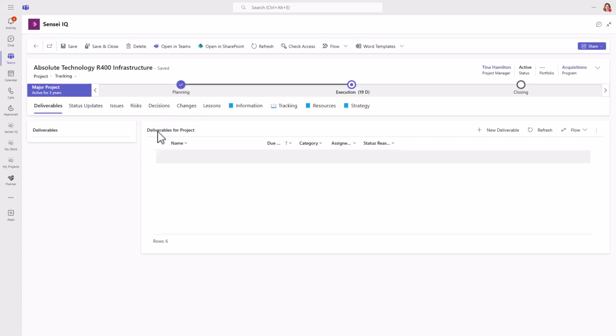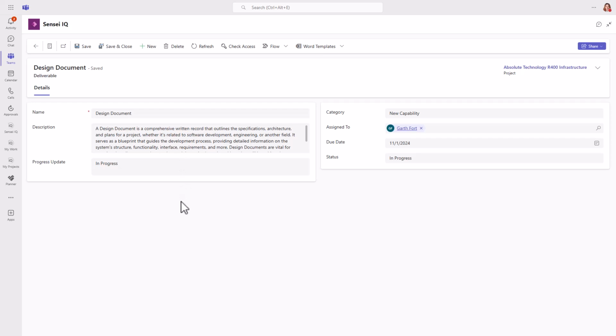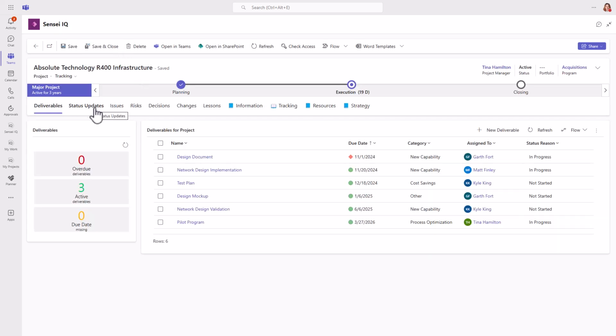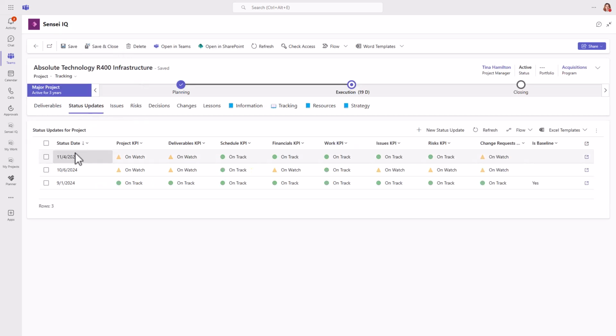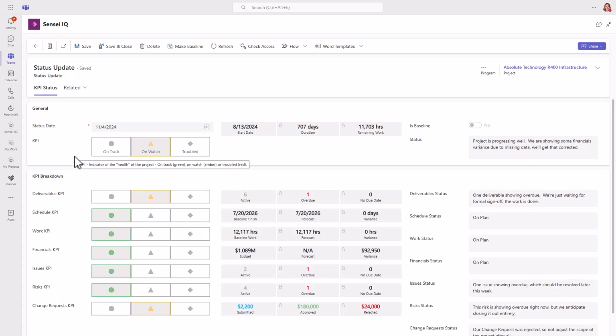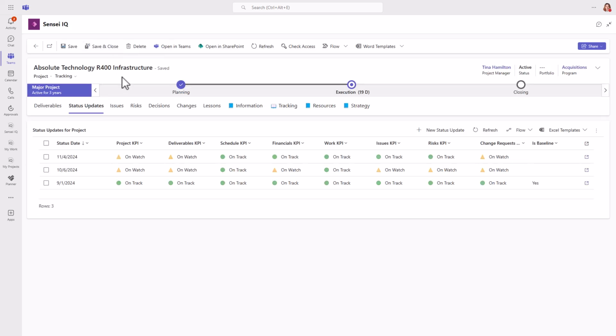On the Deliverables page, you can identify the major deliverables for the project, assign ownership and due date, and track their status. Each week, the project manager can enter a status update for the project, which then captures a snapshot of that data at that time. We can then review the full history of updates here.